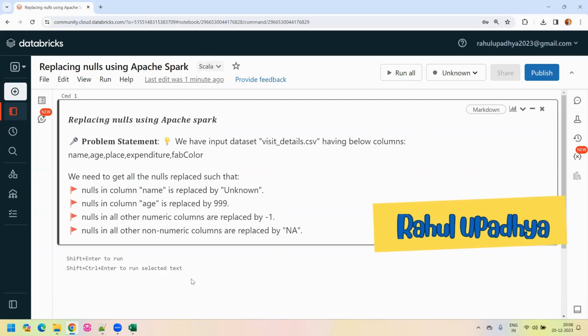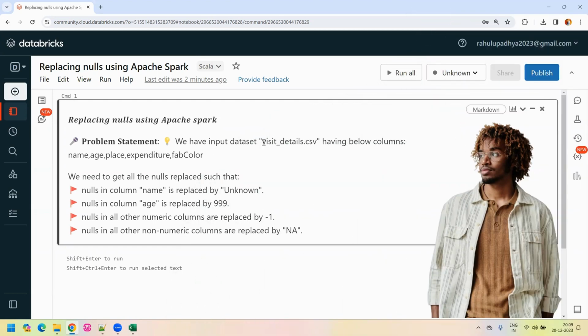Hi everyone. As part of this session, we are going to explore replacing nulls using Spark. So the problem statement is we have an input data set that is visit details, and this is a CSV file which has these columns, that is name, age, place, expenditure and fabColor. So it gives information related to a visitor.